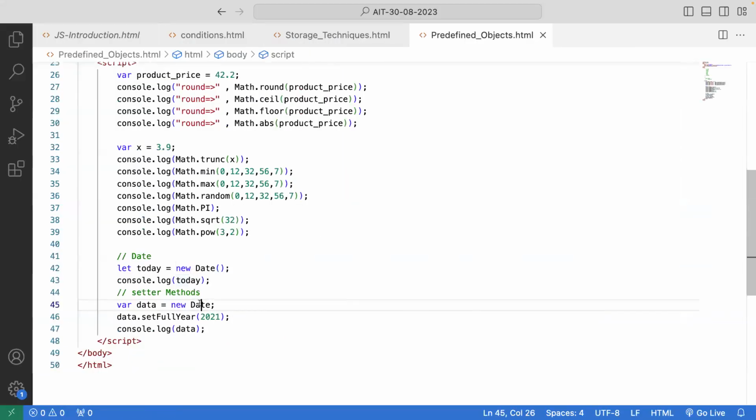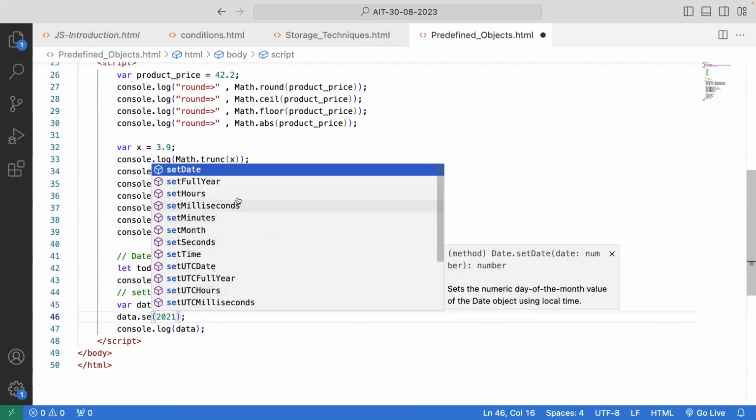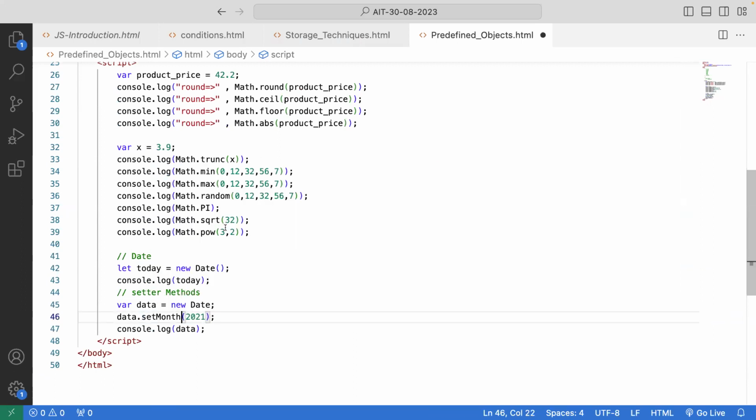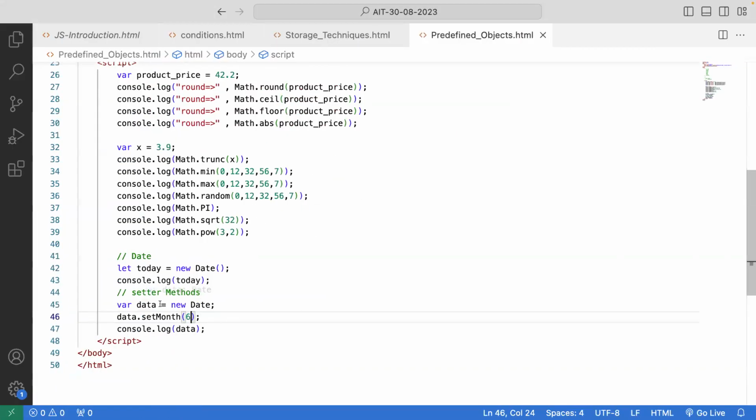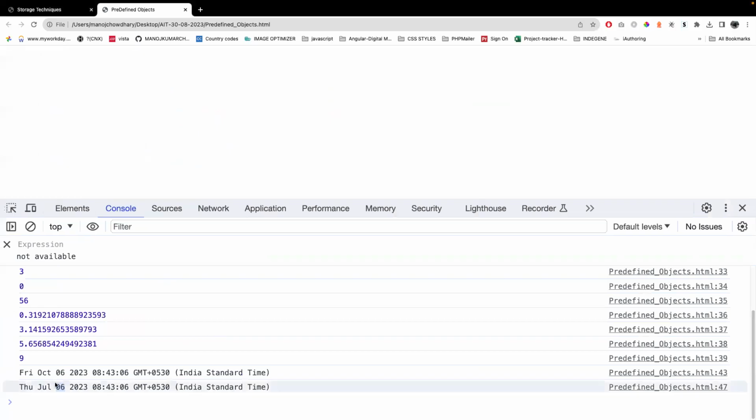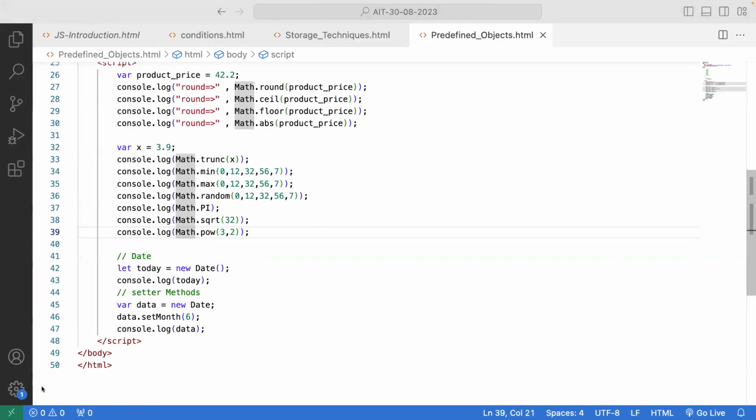The same way we should be able to access the month also. Why wasn't it working? Thursday, July 6th. It was taking the month or date. July will be 6th, right? June will be 6th, right? Why was it considering July? Is it mad or am I mad?